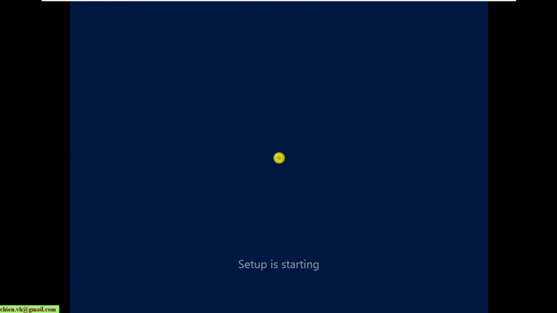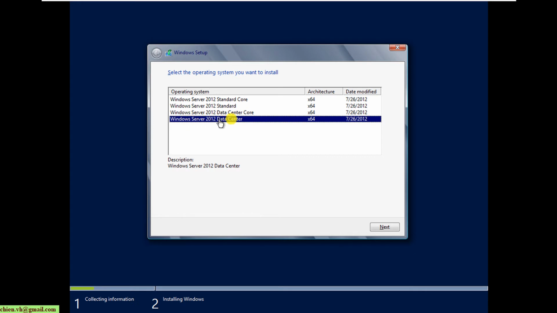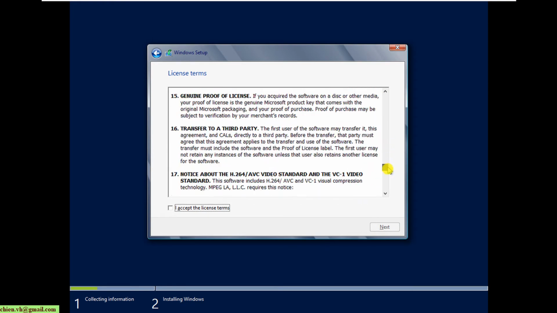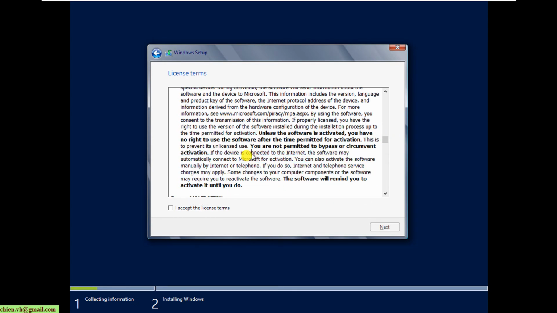The Windows setup is starting. On this step you have to select the version of Windows you want to install on this PC. I select the Windows Server 2012 Data Center version. Click on the next button. On this step you can read some of the license terms of Windows. Scroll down to see it fully. After that click on I accept the license terms. Click on the next button here.